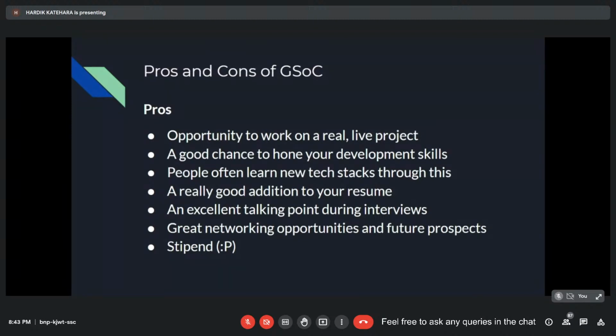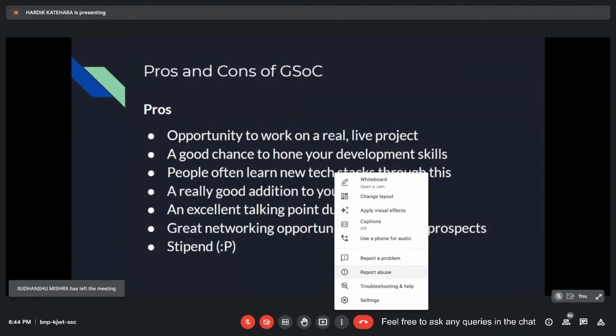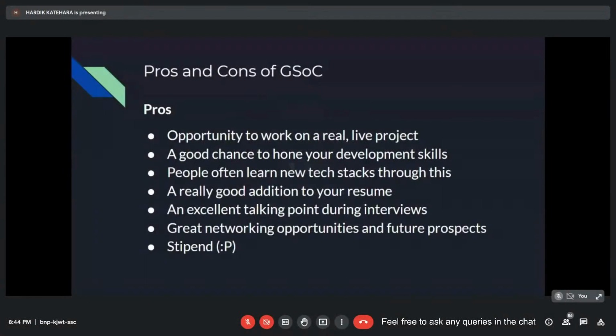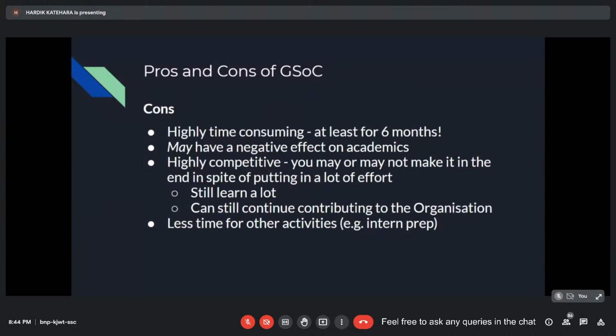And during GSoC, and not only during GSoC, during contributing to open source, you will be meeting a lot of people, and you will get a chance to network. You will get a lot of networking opportunities, and you can build a network here, and you'll obviously get a lot of stipend. It's around, I think, 1 lakh if converted into rupees, and it's pretty great. It's pretty good. Yeah. Now let's come to the cons.